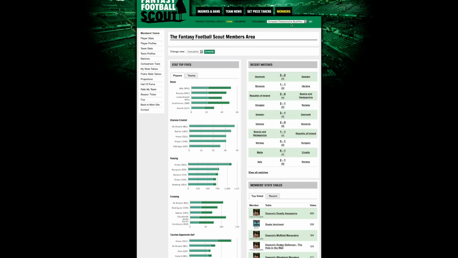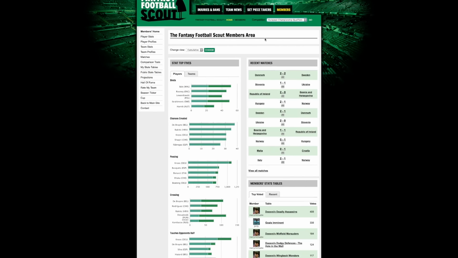And of course, when the tournament starts, you'll get European Championships tournament up here as well. So you can start viewing the data for that. And data will arrive for matches roughly a minute after the whistle blows. Just want to show you custom stats tables first of all, so let's look at those next.